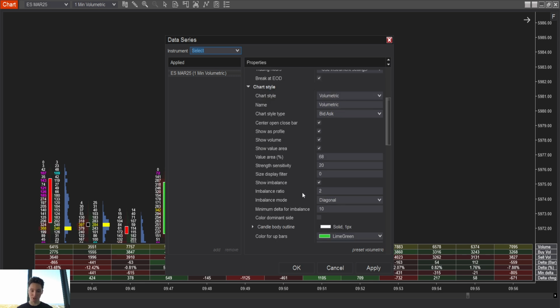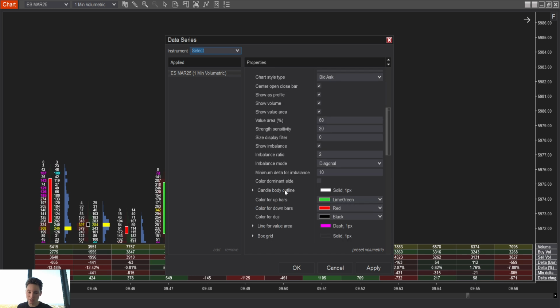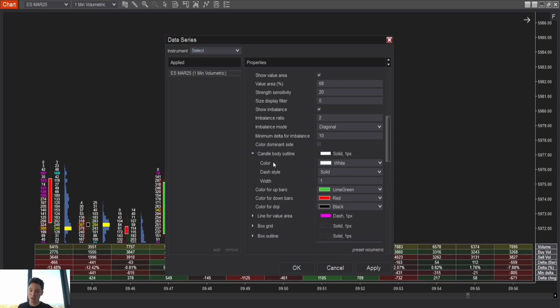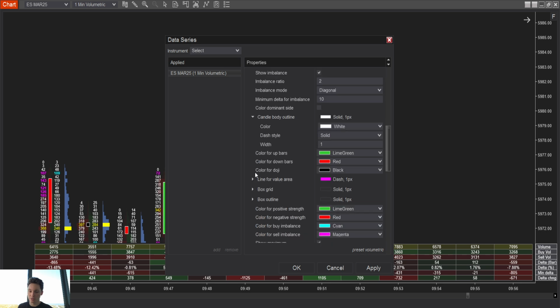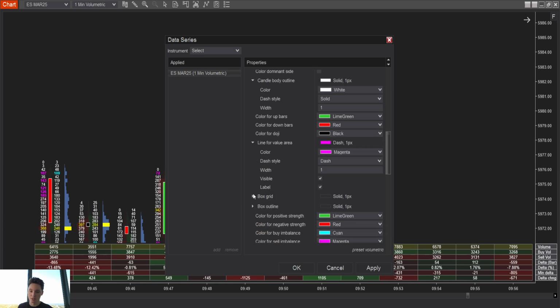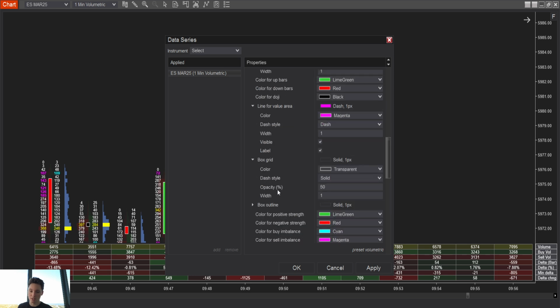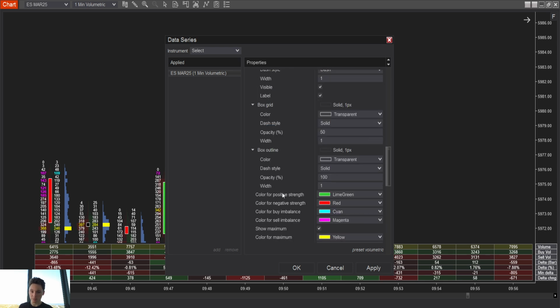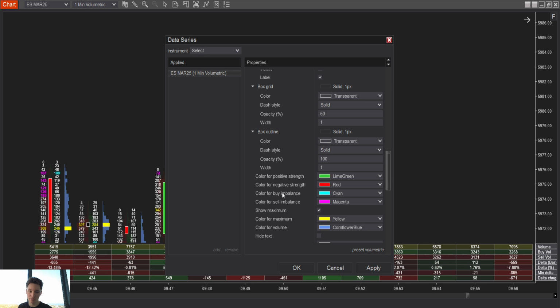For my imbalance ratio, I have that set to 2, with the mode being diagonal with a 10 for minimum delta for imbalance. I don't have it color dominant for each side. For the candle body outline, this is what I have. This is what I have for the line for value area. Here's what I have for the box grid. Here's what I have for the box outline and its characteristics.